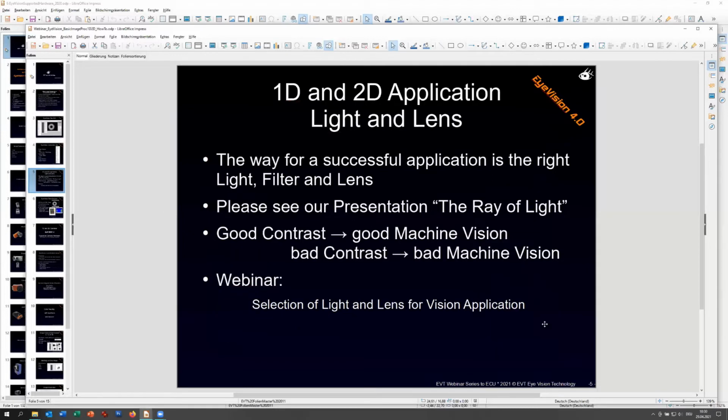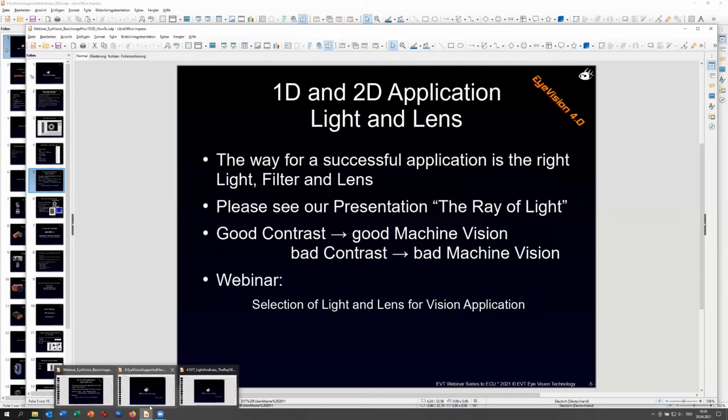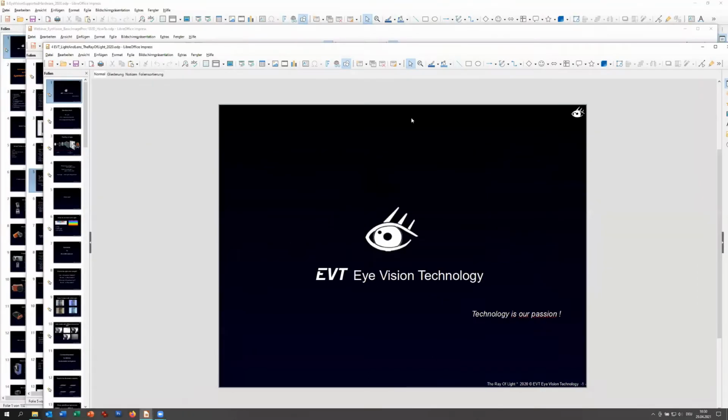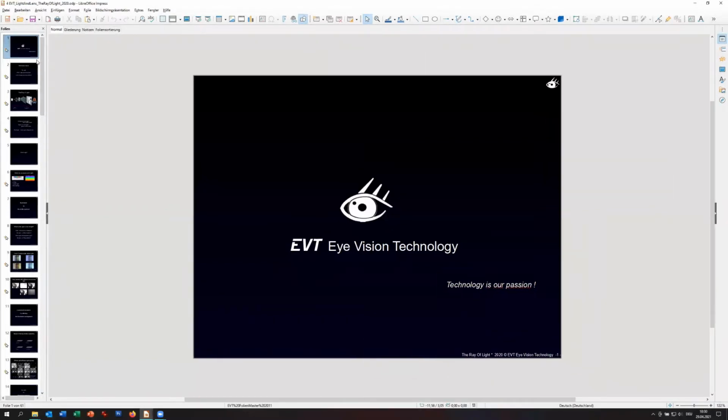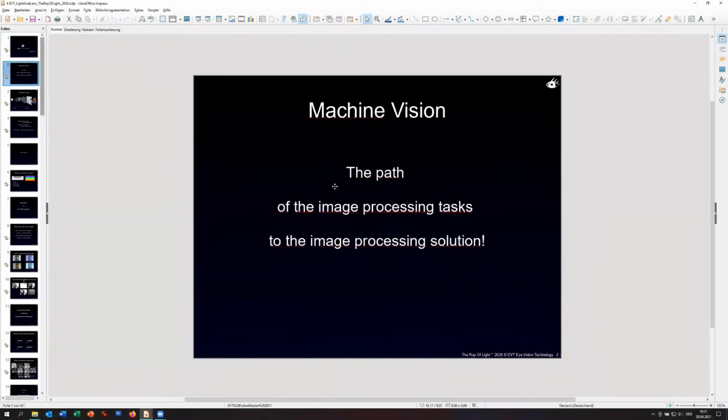And yes, so let's have a look at the right light, filter and lens. We have this ray of light presentation, and of course you can get this also as a PDF. If you need some more background information, I would suggest that you take some time and attend the webinar about light and lens.